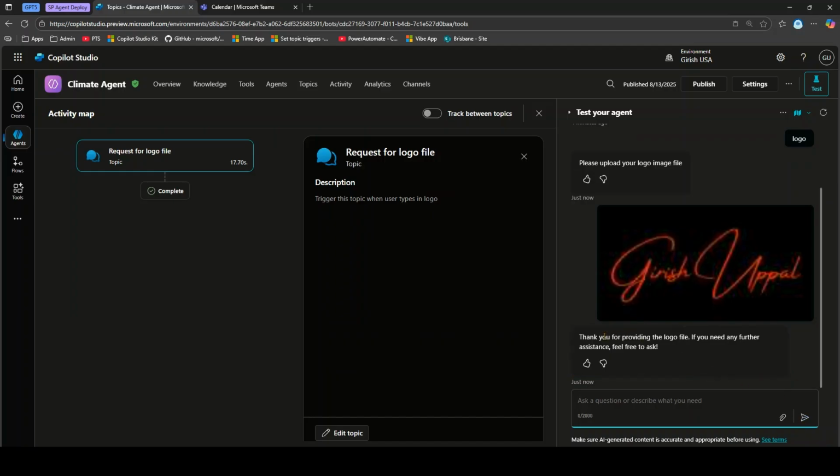And now it says thank you for providing the logo file. If you need any further assistance, feel free to ask. So I've just uploaded this logo, but then if you want to see exactly what has happened with this logo, or where it got stored, or maybe what the metadata of this particular logo is, you can further use some system variables to extract that information.